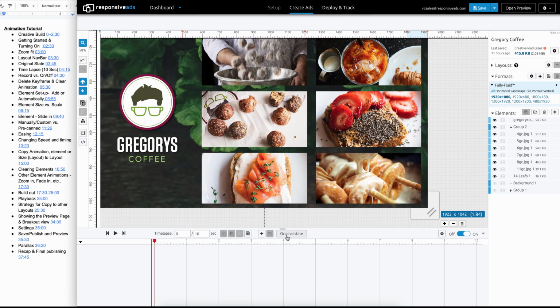Then we have different settings menus here, as you can see, that are turned off. The original state is the state at which you laid out your entire creative. So we recommend you lay out the creative either in the end state of the animation or the beginning state of the animation, and that would be your original state. When you turn on the animation and you move things around, it's easy to just click the original state button, and that will take things back to the original layout state.